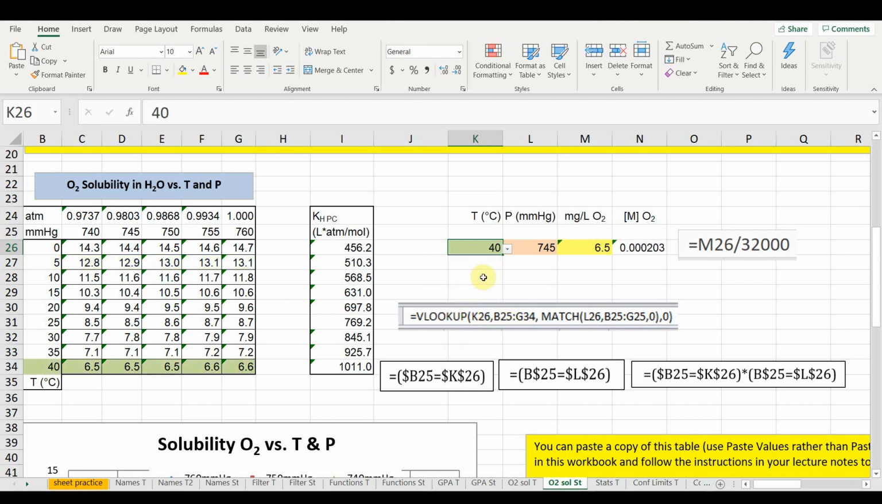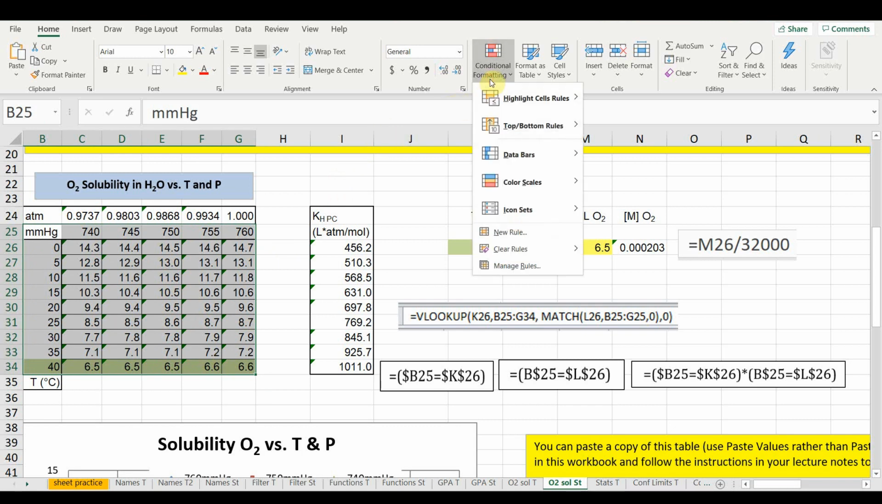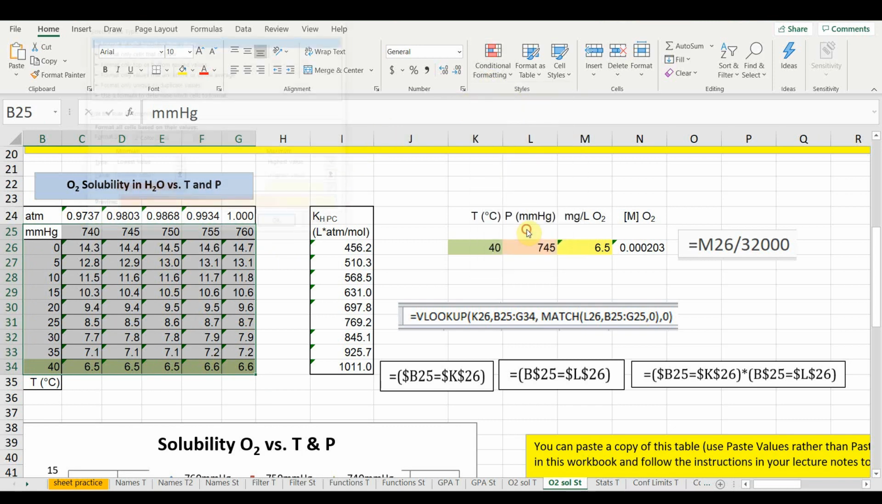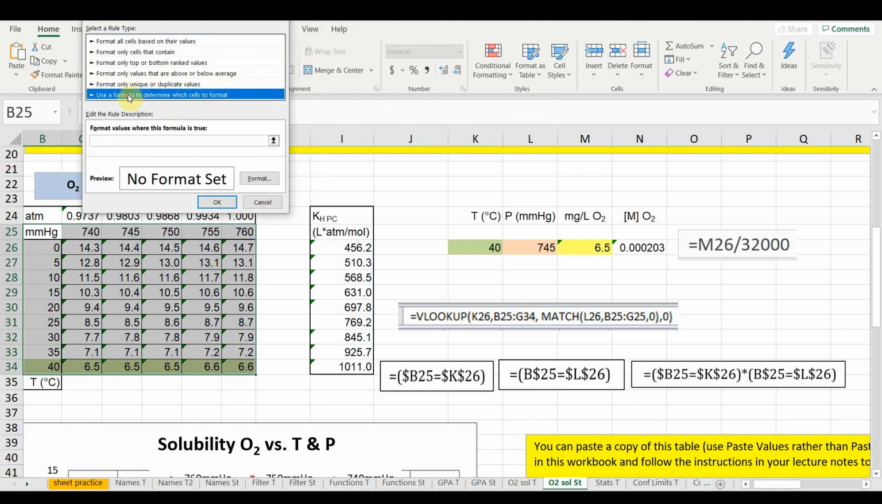Alright, let's do the same thing now for the pressure. We want to have a column of pressure values highlight as we change the pressure in cell L26. So again, start by selecting the entire table, B25 through G34. Go to Conditional Formatting, New Rule. Use a formula to determine which cells to format.